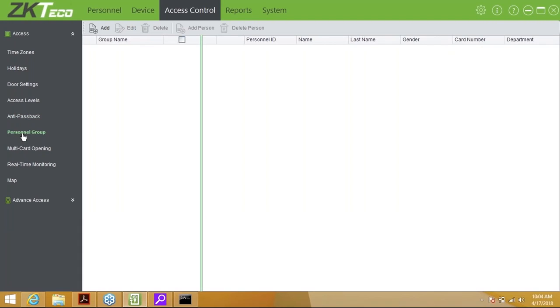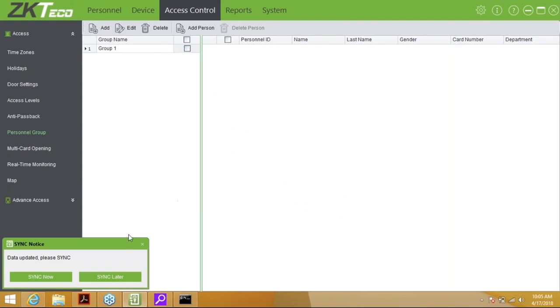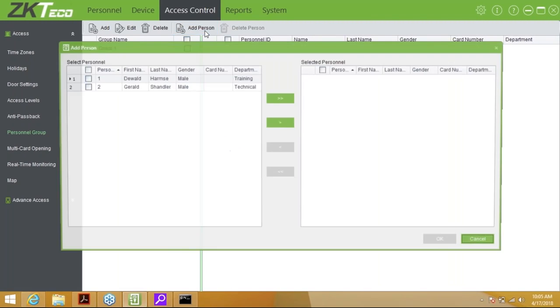All right, then you can go ahead to your personnel group. Your personnel group is useful, especially when it comes to your multi-card opening situations. Now, multi-card opening is used for enrolling or setting up multiple users to open a door. So creating a personnel group is very straightforward. Give it a group name, any remarks if necessary, a group number, the verification type, and if they're available on a holiday, you click on OK. Sync later, and then you can just add your personnel to the group.